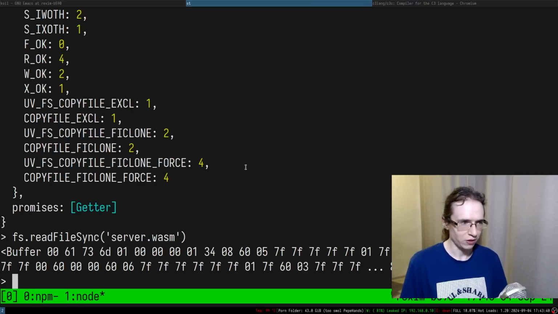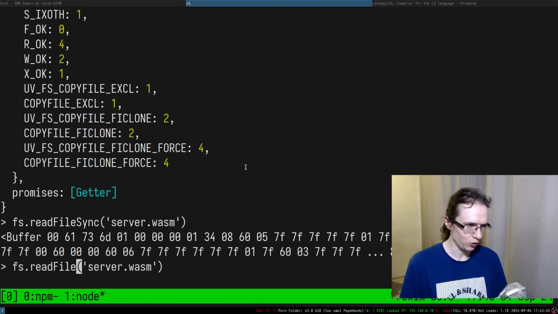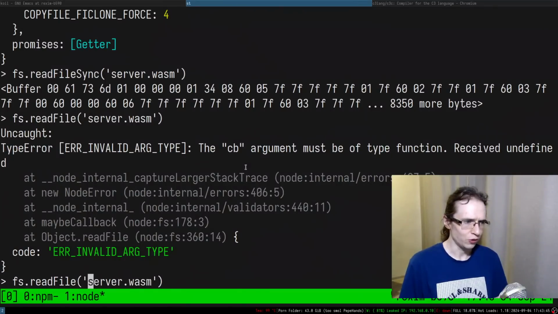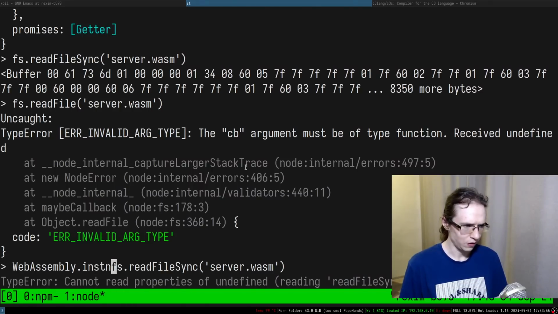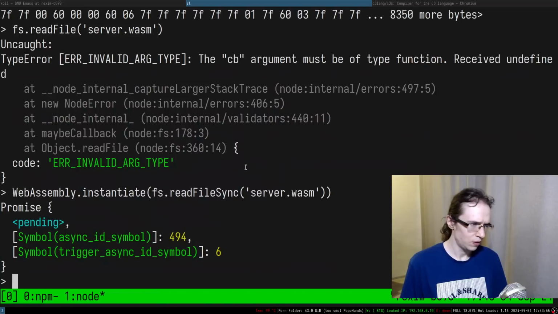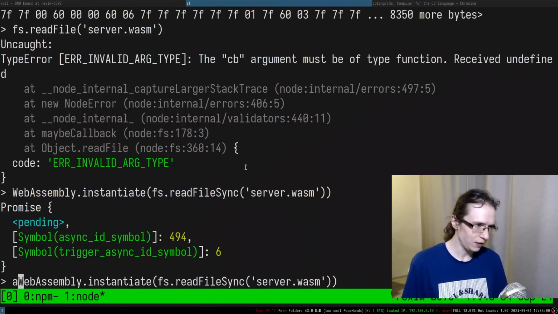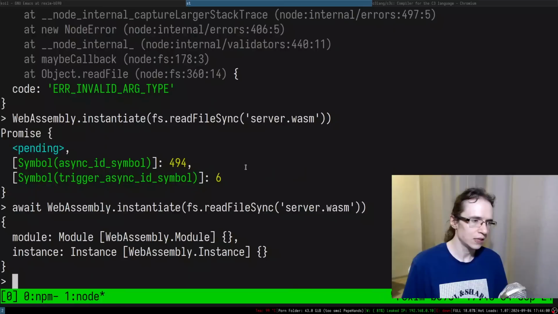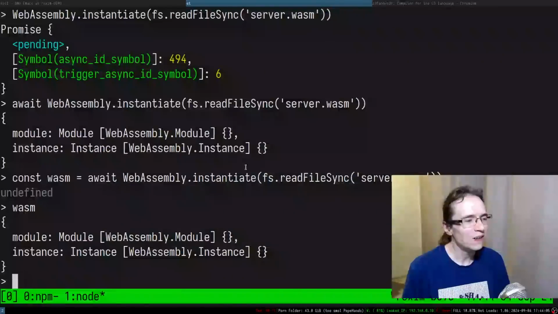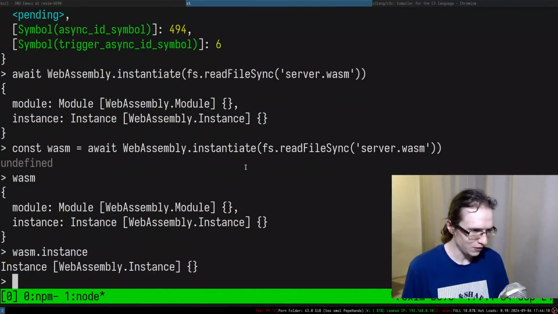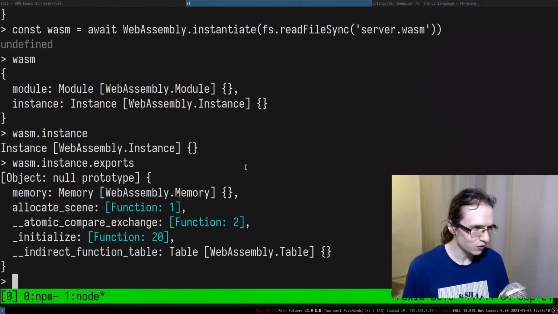Okay, so we've got some buffer. All right, so what if I just do this? Does it return a promise? This doesn't even return a promise. So this is probably what we have to do: WebAssembly instance. Oh, can I await this entire thing? Okay, wait a second. Alright, and you can take a look at the instance exports.